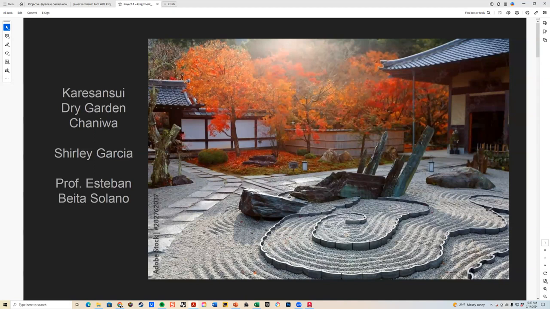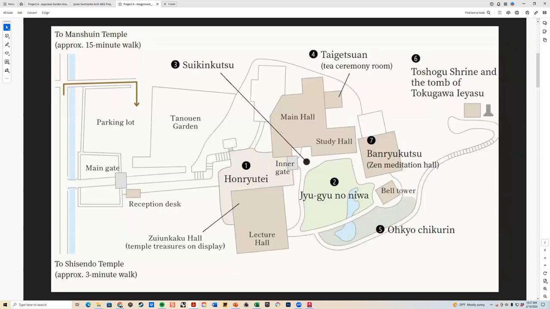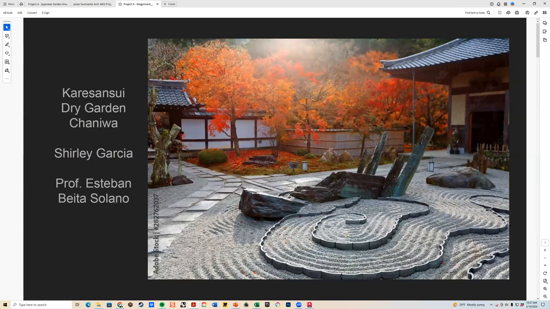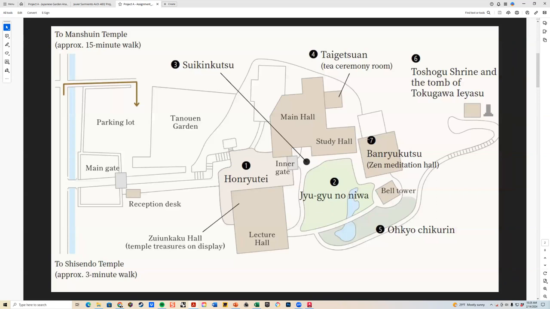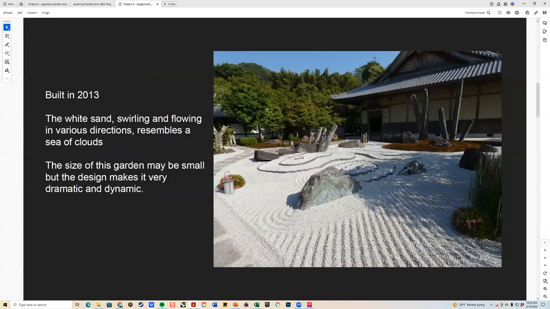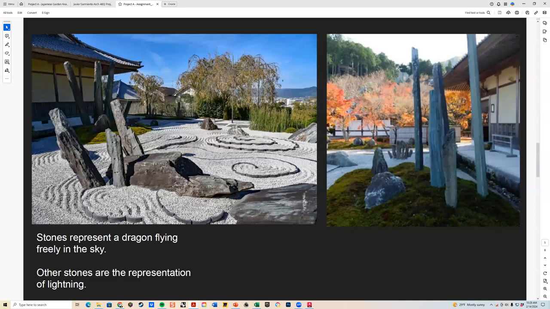Okay, this is another garden. This is by Shirley, and she did the Keresansui dry garden. So again, you can find great shots of the gardens. There's plenty of those. Some basic idea of location, where the garden is. Images here, and explaining your research on the garden. Different shots there.